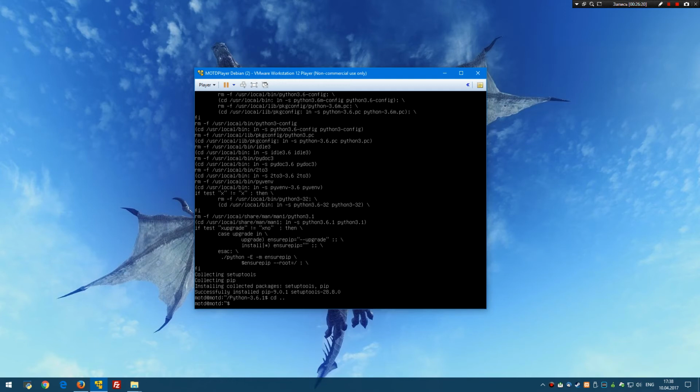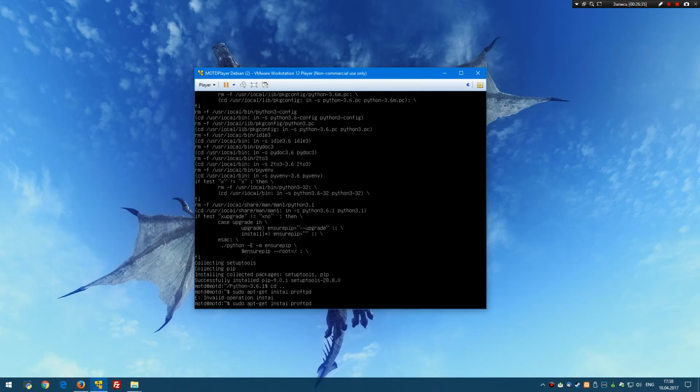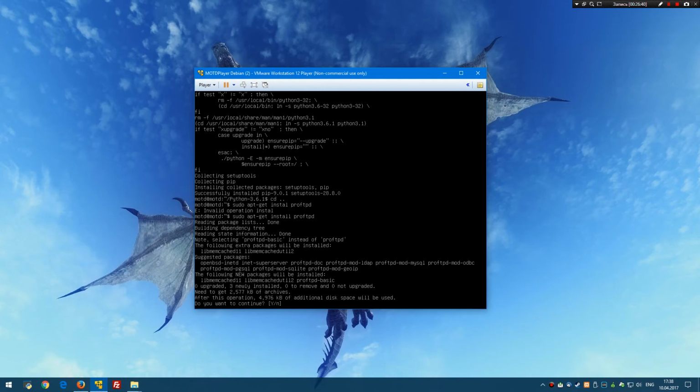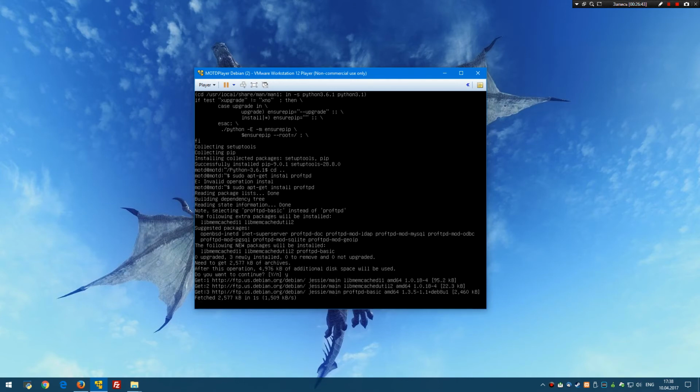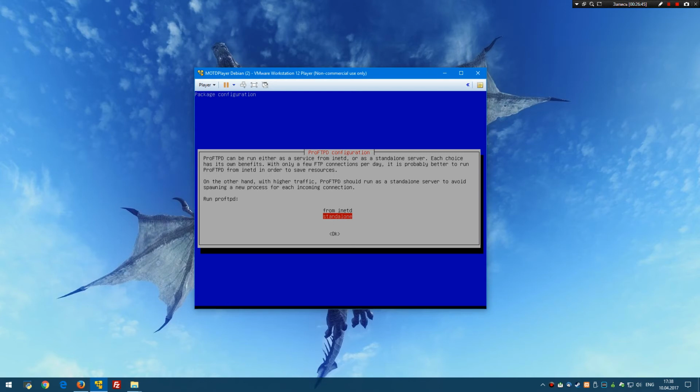Then we will install an FTP service, FTP server. Our choice will be Pro FTP Daemon. Oh, okay. Sorry. Yes. It will ask us the way it will run in the system. We'll choose the first option.